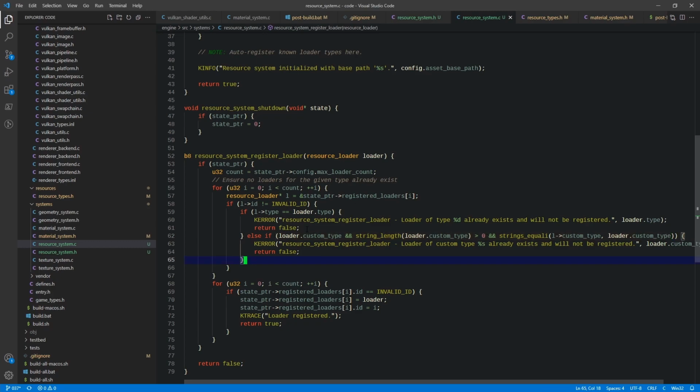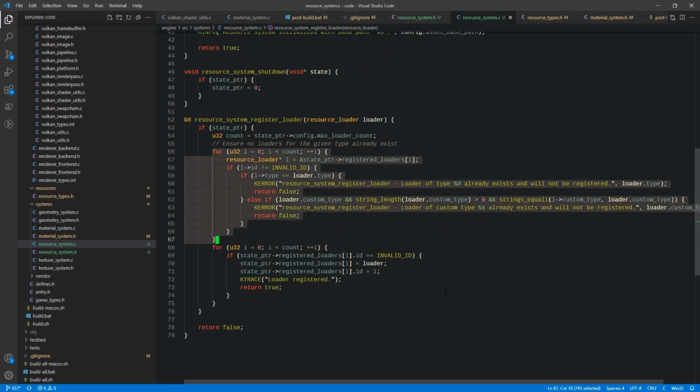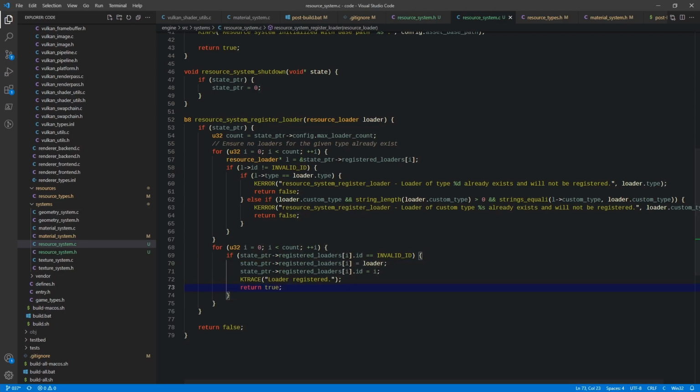And this is to prevent having a loader or multiple loaders for the same given type, right? We only want one loader per type. So this just ensures that. And then here we go ahead and find the first free slot and register the loader to that slot just by copying it over, okay? Pretty straightforward stuff, I think.